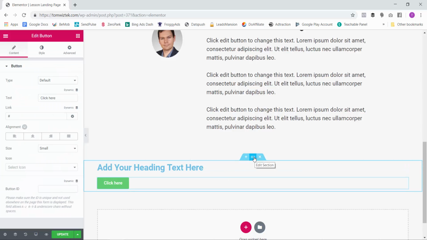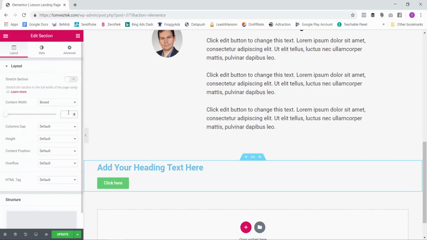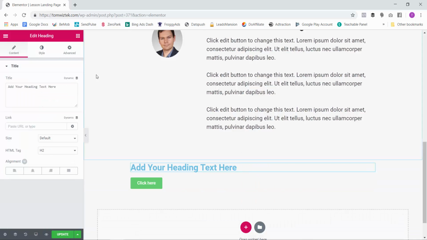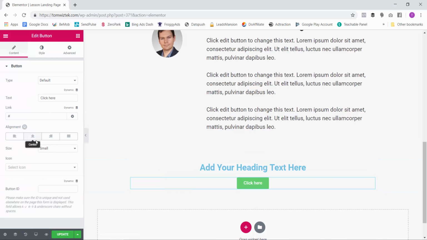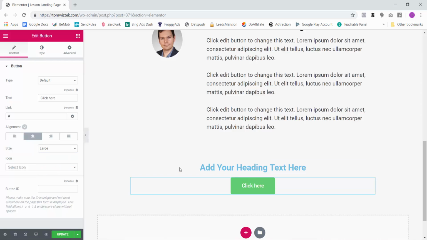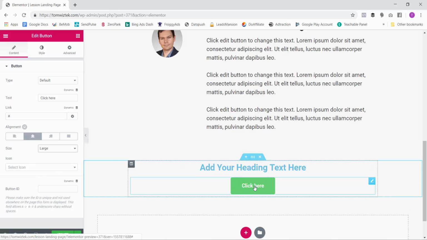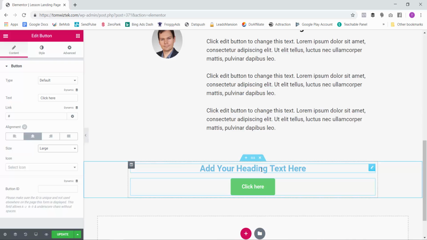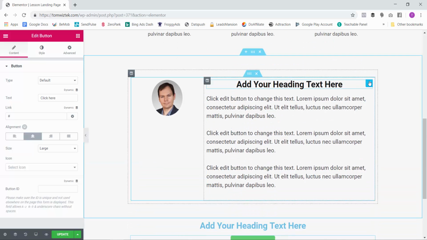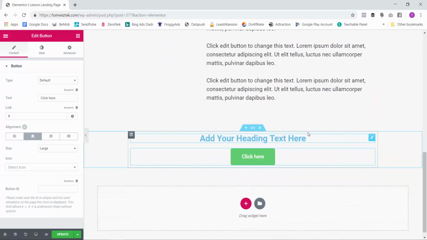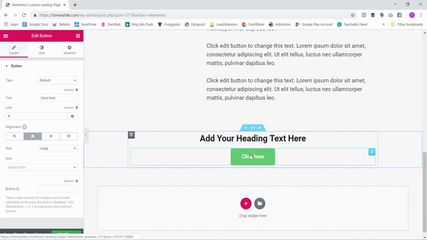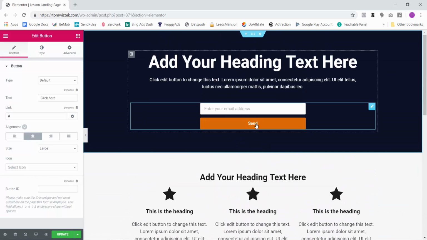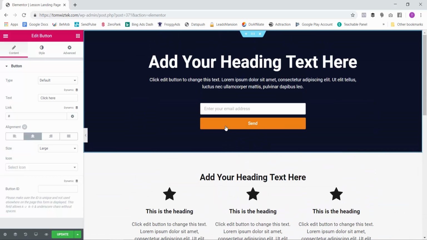And once again, this is the way to edit the section, and I'm going to make it 900 wide. And I'm going to center the text and center the button as well. I'll make the button a little bit bigger. And I'll change the color of the button, or actually let's do the headline first. I will use this style again. So I'll copy it and paste style.